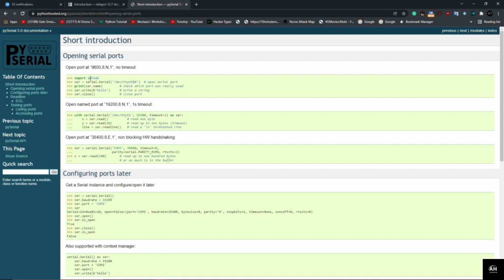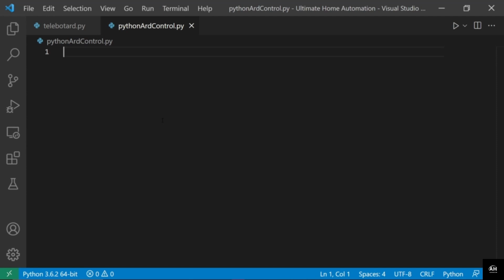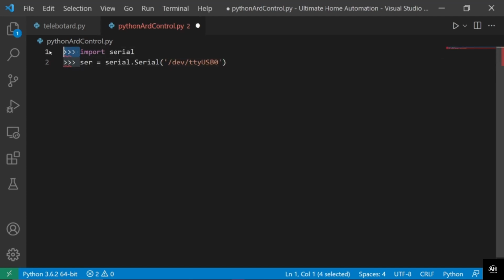We can just import this library, and we just need to set the COM port of the Arduino board. So I will copy these two lines of code from here, and we will go into our VS Code, and in here we will paste it, and I will remove this thing from here.